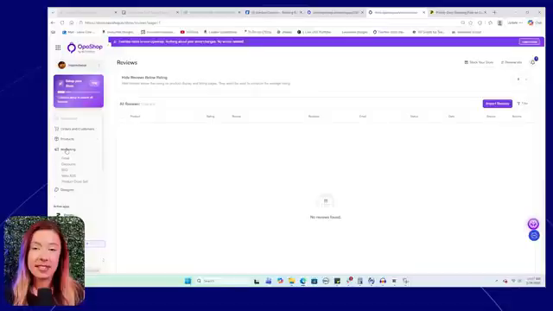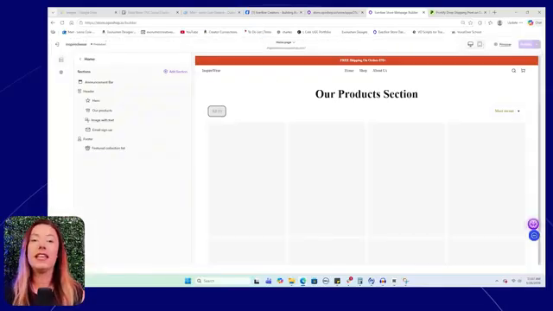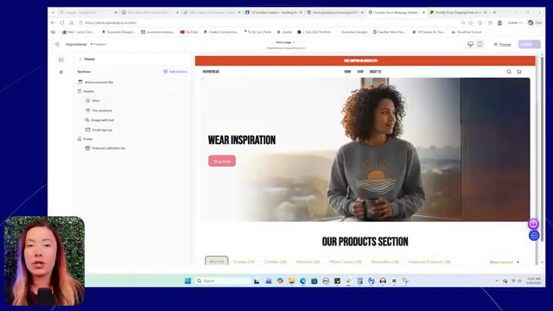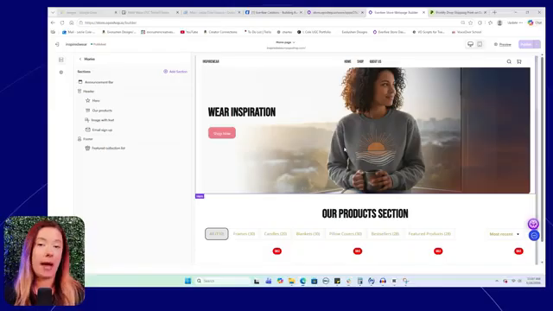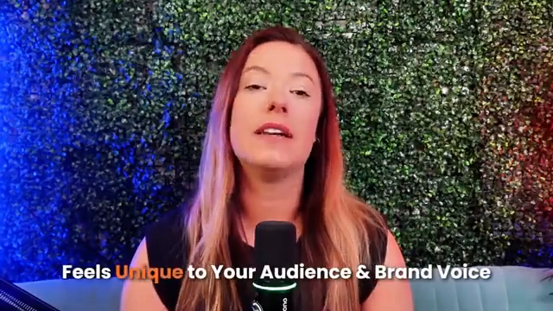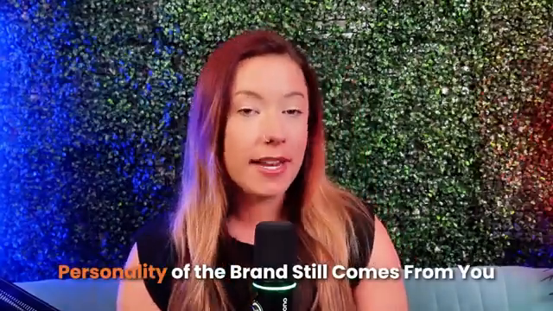So now let's get into the actual website builder. This is where your store starts transforming from AI-generated template into an actual brand experience. To access this, simply head over to Designer, then Builder. And the very first thing you'll see is your homepage. Now, the cool part here is OpoShop is already going to create a foundational website structure for you automatically. It's going to include a homepage, a shop page, and an about page. But personally, I highly recommend customizing these pages so your store actually feels unique to your audience and brand voice. Because the AI gives you the foundation, yes, but the personality of the brand still comes from you.